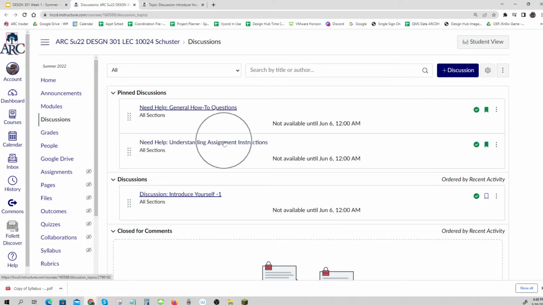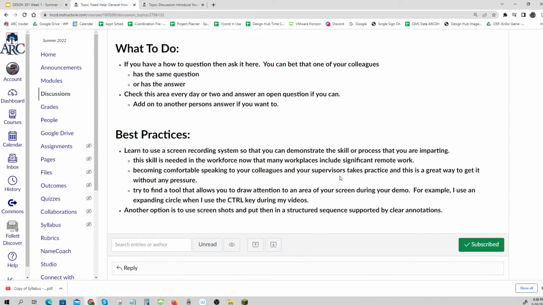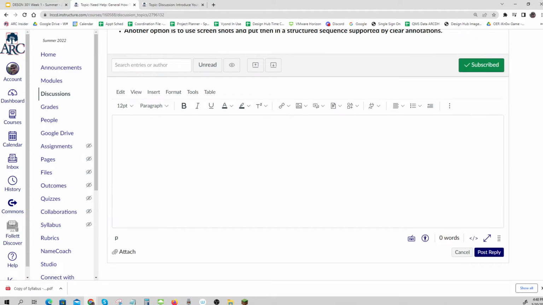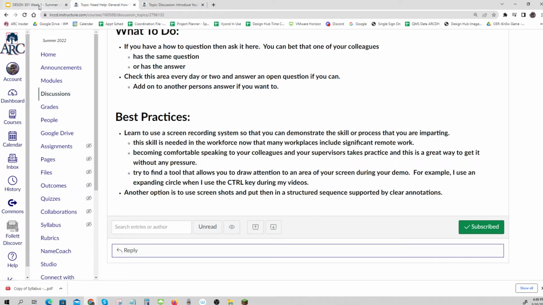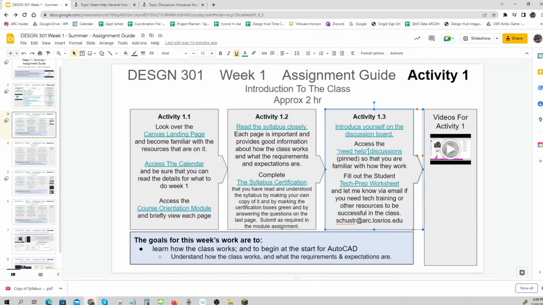And if you're reading one of the assignments and you don't get it, ask your colleagues first. Okay, so you would just go in here and come down here, and you would post a reply that says, how do I, and then ask your question, and you can give examples and things like that. Okay, so there we go.